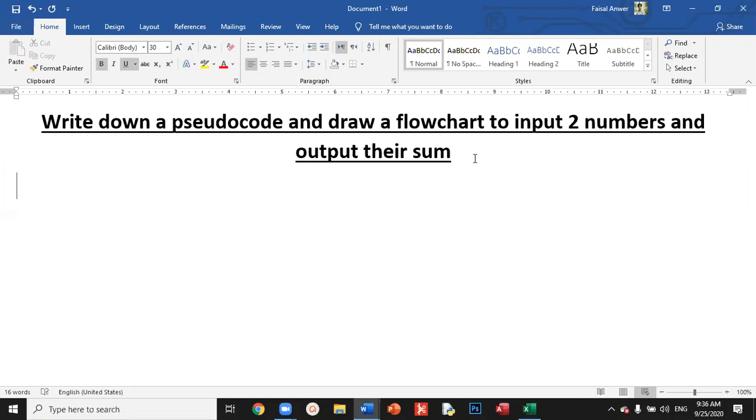Okay, let's start the session. According to the statement, three numbers are going to be involved. Two numbers are input by the user. Look at this statement very carefully: write down a pseudocode and draw a flowchart to input two numbers. Two numbers are those numbers which will be input by the user, by the operator, and output their sum.